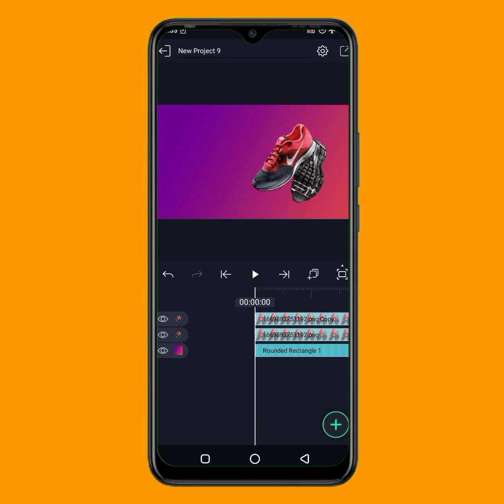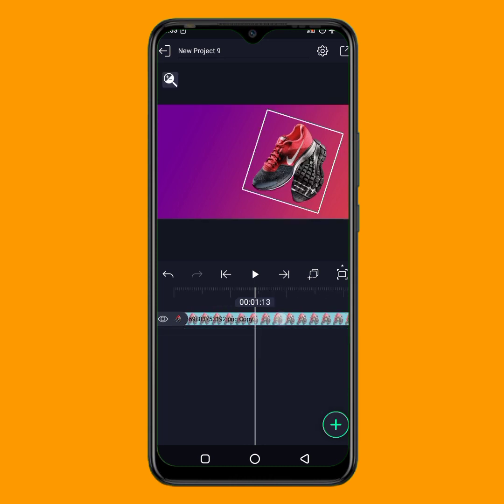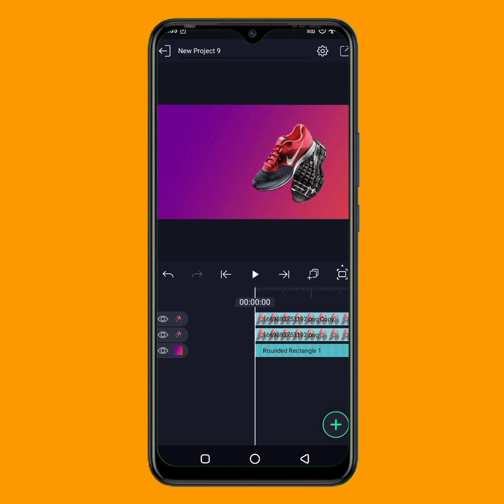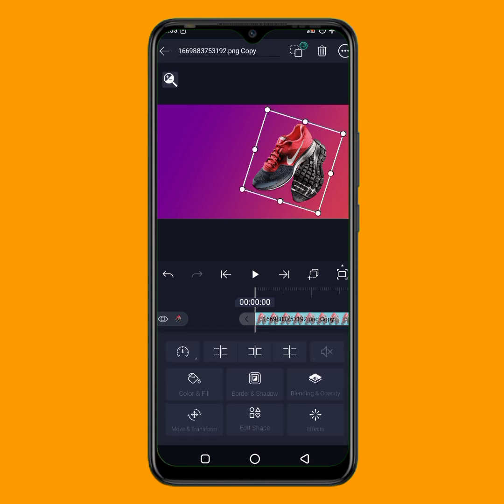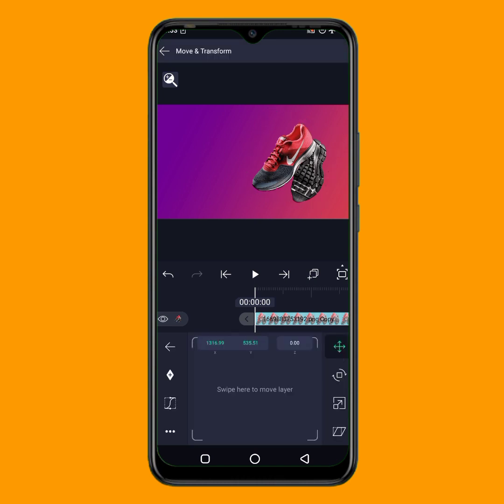So I'll tap on it. Right now we have two layers of the same thing. All right, so I'll tap on the one I copied. This is the one I copied. Then I'll click on this move and transform. Right here, I want to increase the size of this.